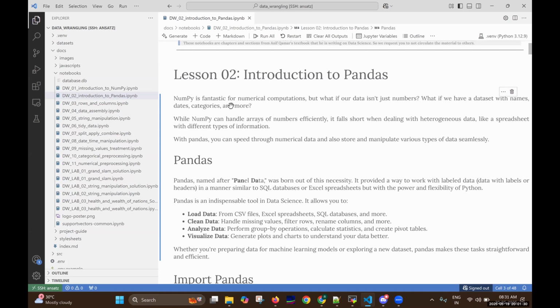NumPy, as you know, is fantastic for numerical computation. But what if our data is not just numbers? Because we'll not always have numbers. We'll have names, states, categories. Like categories, if you say gender, male or female, it is not a number. It is just a category. It can be only one of these two things. Dates, you understand dates. Names are strings, and a string can contain a lot of things.